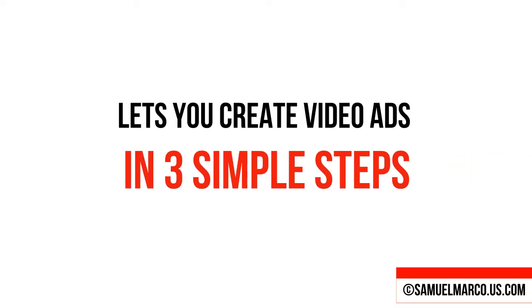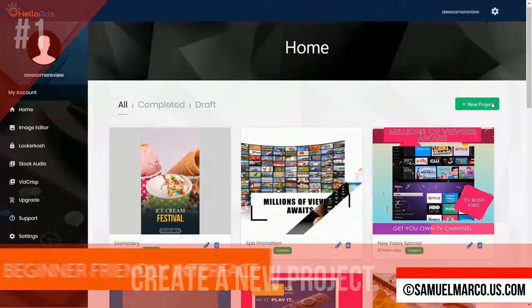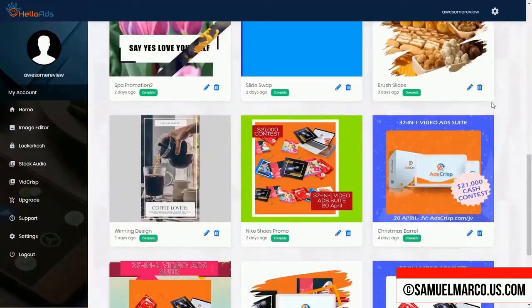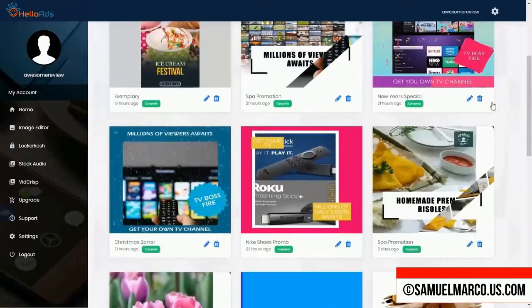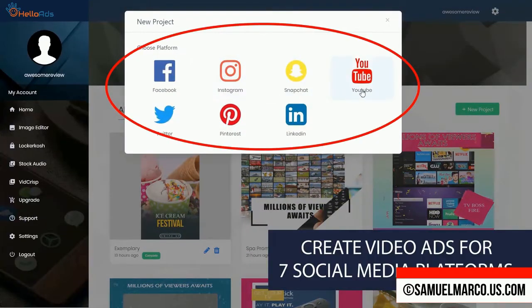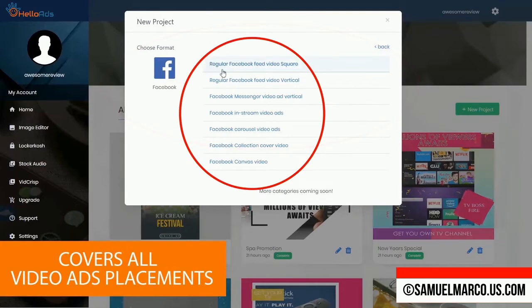Lets you create video ads in 3 steps. Step number 1, create a new project. On your dashboard, you can see all the projects that you have created. Give your project a name and choose the platform. Choose the video ad placement.